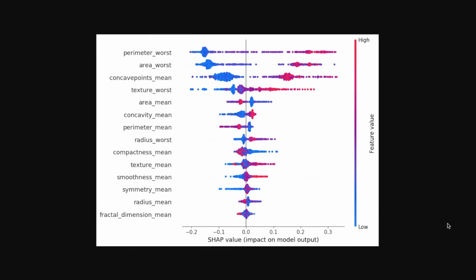Even more telling is this representation of the data, in which every single data point from the example set is plotted against each of the features. And you can see that things in blue actually have low impact on the model, things in red have high impact. And if you see that vertical axis there, to the left of the axis is actually driving the model towards benign, and to the right of the axis is driving it towards malignant. And so you can see a better breakdown of how each of those different features interplay.